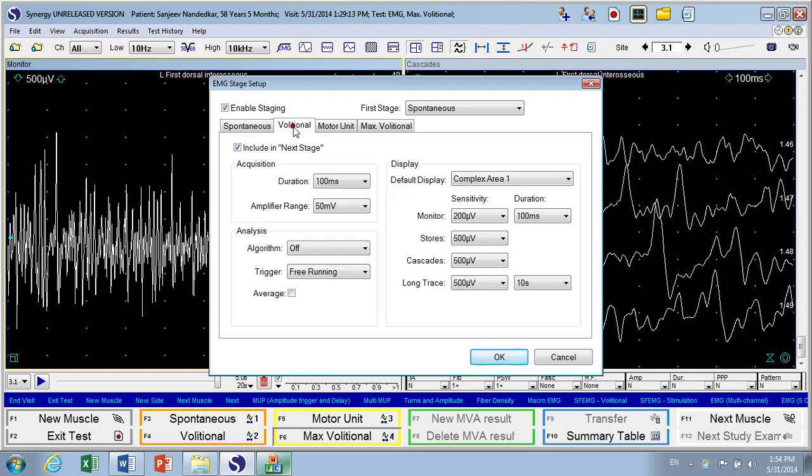This is volitional. Again, I want to include this for the next stage button. These are the settings. Notice the different gains and sweep duration. The next stage is motor unit, and in my default configurations there is no check mark over here. So that's why if I were to push the FN2 button, it will not go into the quantitative motor unit analysis stage. I can go into it manually. And then this is the stage for maximum volitional contraction. So this is the way we have defined these trace areas.